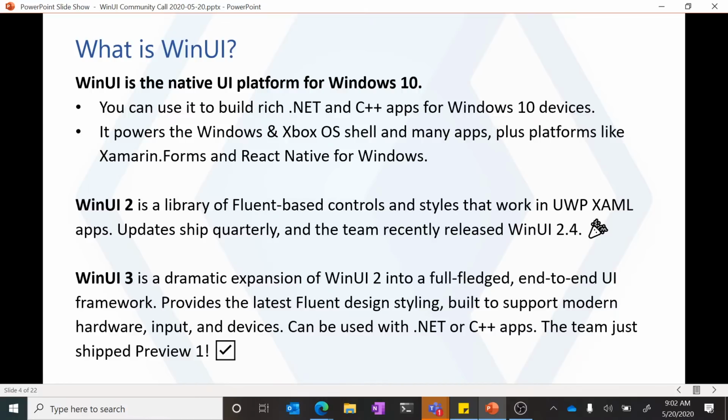So we have WinUI 2 and WinUI 3. WinUI 2 is a library of Fluent-based controls and styles, and these work in UWP XAML apps. Updates to WinUI 2 ship quarterly, and the team just recently released WinUI 2.4, which was exciting and full of cool new controls.